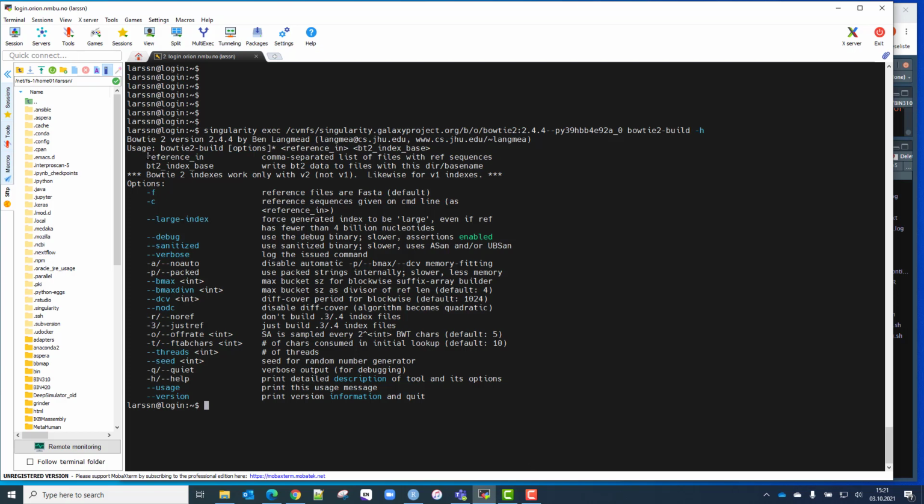And it says here, reference in, a comma-separated list of files with the reference sequences. Right? So you can actually have multiple files, multiple FASTA files. It's typically a FASTA file because it's sequences, right? So we have used one single file here, and then you must specify what you want to call this index, right? So here it's bt2 index base. Here you specify the folder or directory and the prefix, the first name of the index, right? And then you have all the options here, which is not very many, but some.